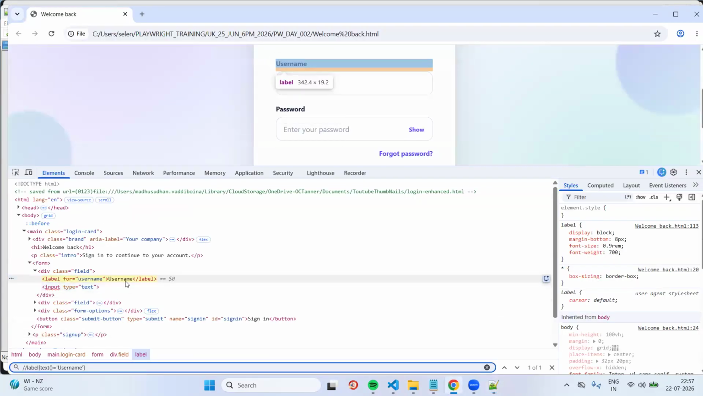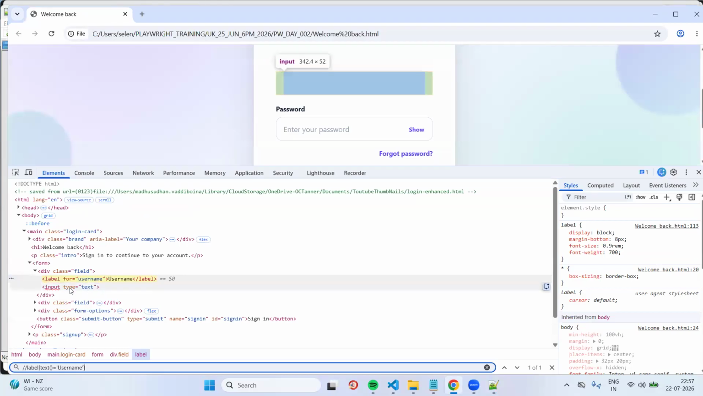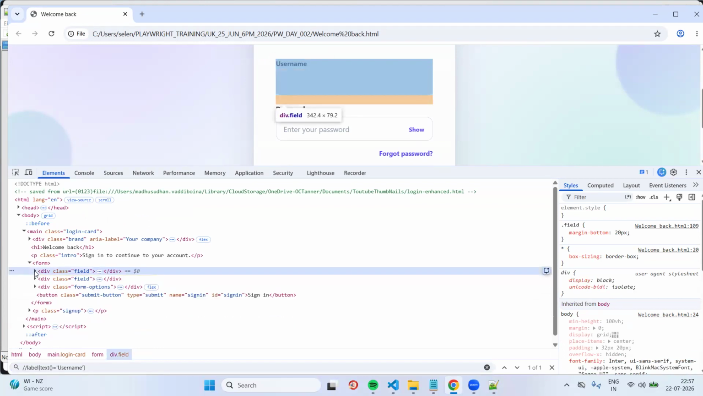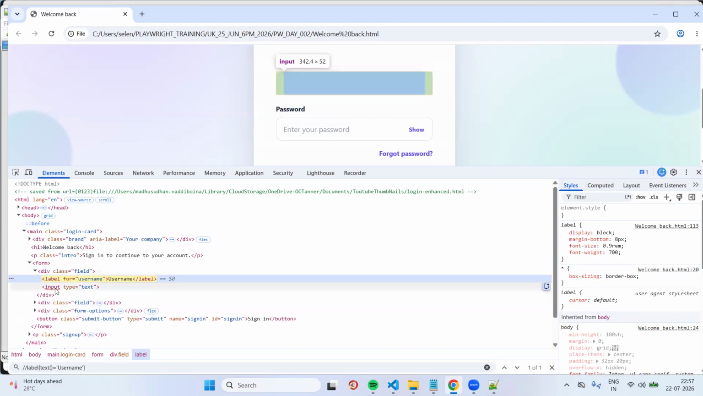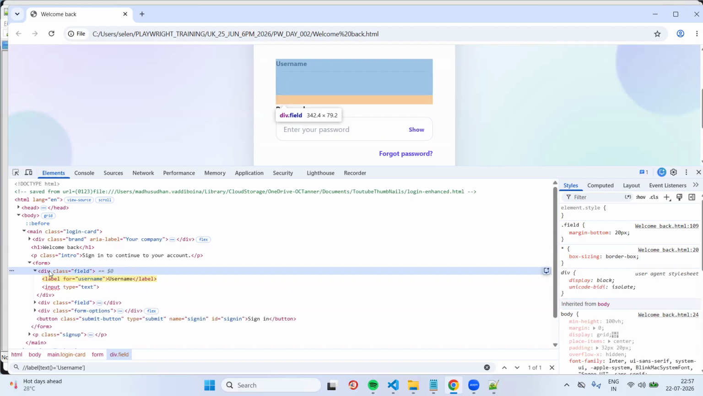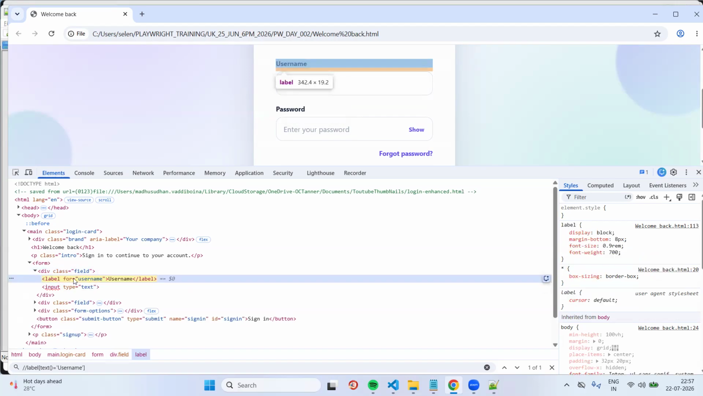Now it has identified this element, but our intention is to identify this username input field, and it doesn't have any attributes. In that case, how can we identify it? If you observe, this label and input are under the same parent. If you see multiple tags under the same parent, we call them siblings. In this case, this label and input are siblings under this div. So if you see multiple elements on the same parent, now I am able to identify this element.